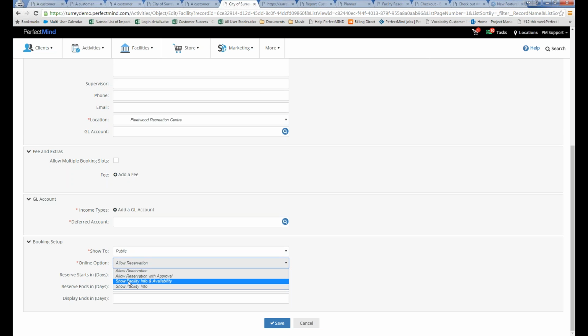The next option is if you just want to show the information and availability, but you do not want to allow customers to do any type of booking. This is common also for bigger facilities. The individual would be able to simply contact you to complete the booking. And lastly, perhaps you don't want to show the availability either, and you only want to show facility information such as the description, the image, the hours of operation, and amenities. You have the ability to do that as well.